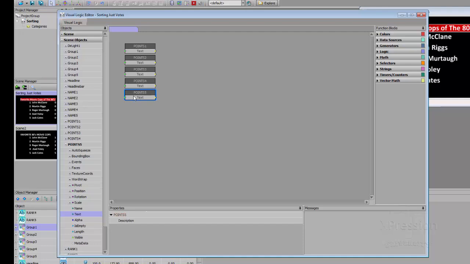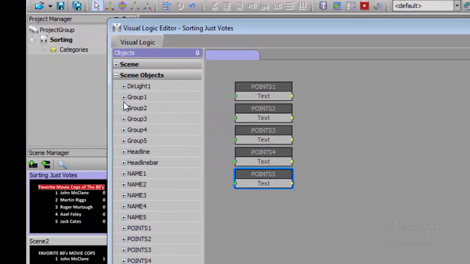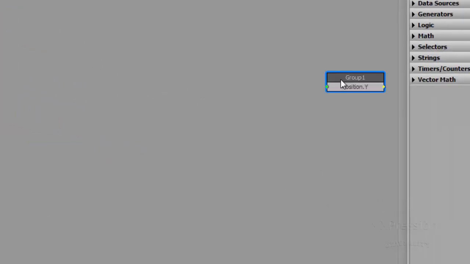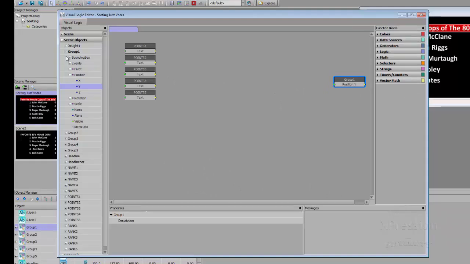Now, what I want to do is adjust the Y position of the group because I want the Y position of the group to be sorted and repositioned based on the vote total. So I'm going to go to group 1 and take its Y position. It's the last thing I'm going to affect. I'm going to bring it all the way to the right. I'm going to work from left to right. So I'm going to take the Y position of each group and move it across onto my Visual Logic window.